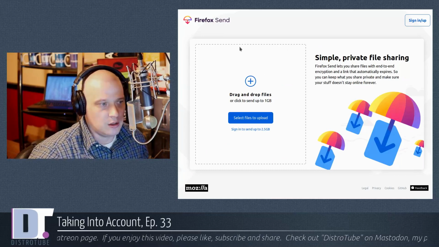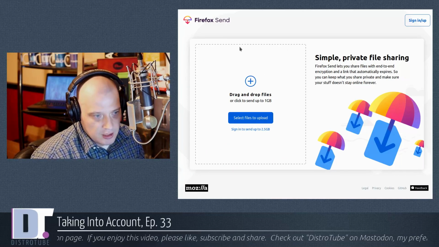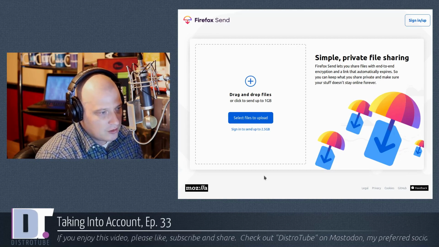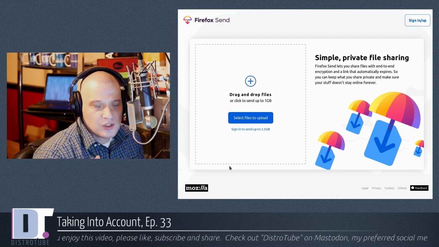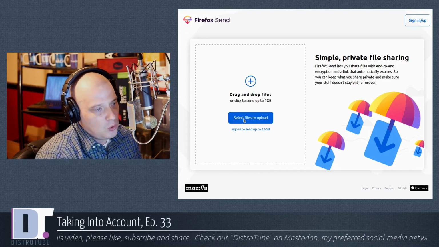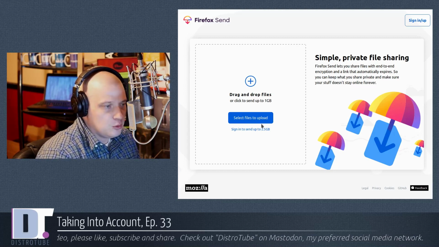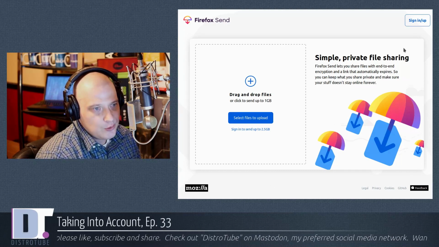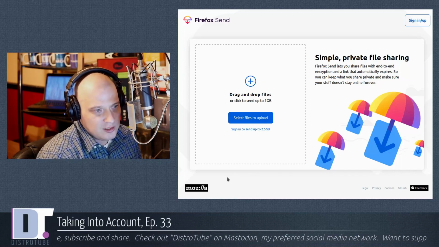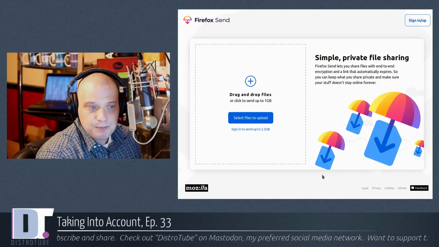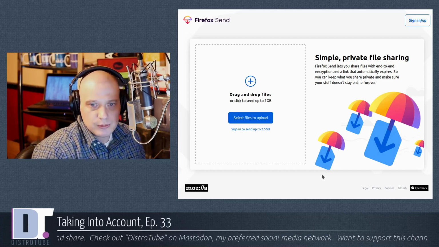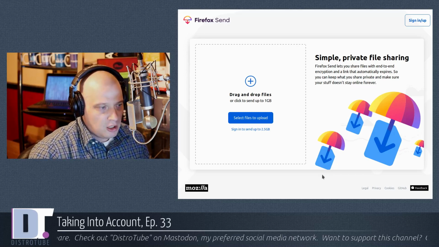In the URL, send.firefox.com is the web address, and you can see it is a file sharing service. If you don't sign up, you can still use Firefox Send, but it will only let you upload a file up to 1 gigabyte in size. If you sign up, you can then share files up to 2.5 gigabytes in size. And then you can share the link with people that you want to share, whatever it is you're trying to share. So say I have a file, I want to upload it.